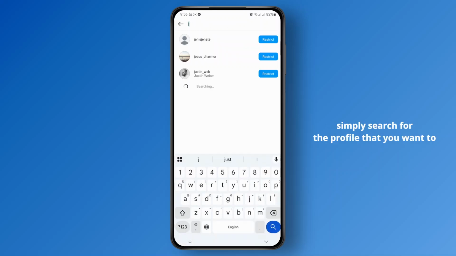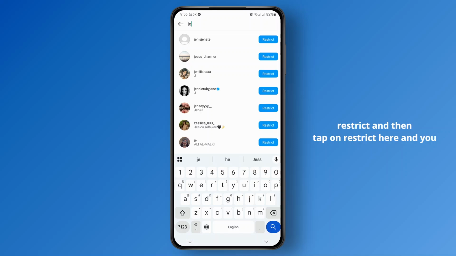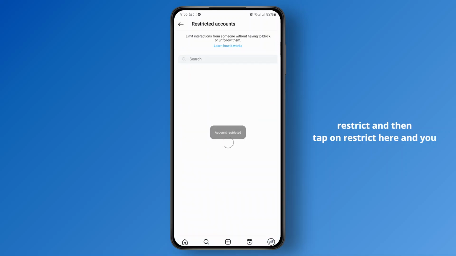So simply search for the profile that you want to restrict and then tap on restrict here, and you should be able to hide your posts from them.